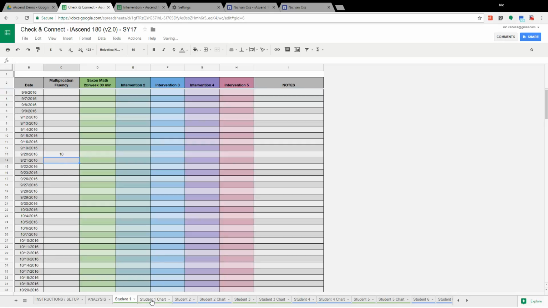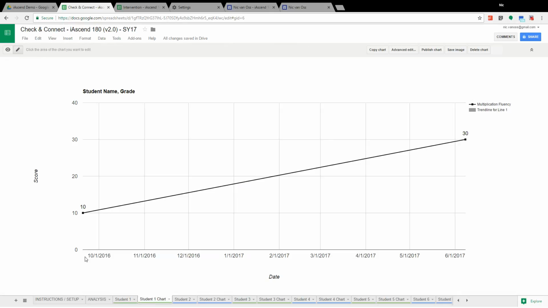I'm going to look at my chart. So iAscend 180 has taken all of that data and made it into this chart. So we have the name of the skill that we're working on, and we have our baseline score here, 10, and the score that we're aiming at for the end of year goal, which is 30. Now, unfortunately, there are 2 things that iAscend 180 won't do, and this is the same limitations that iAscend has.